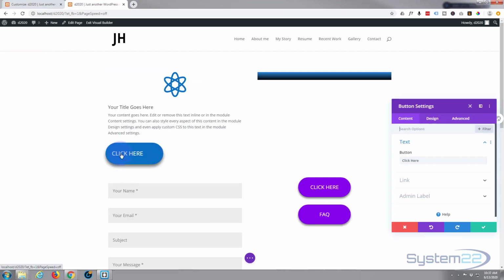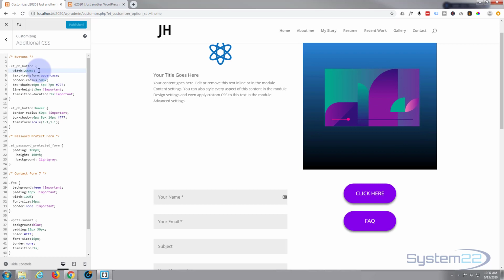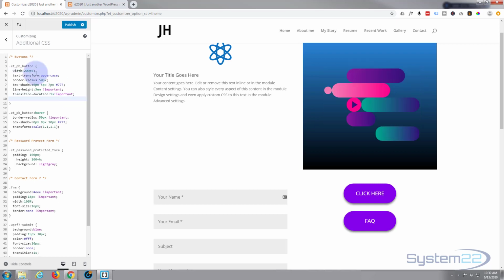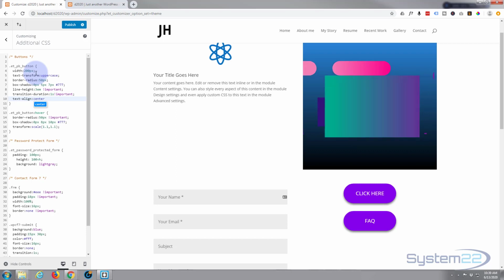There we are. Okay, we've got a little bit of a problem with our text there. It really wants to be aligned center. So let's just add that to our little code over here. And we can do that by just writing text align center. It doesn't matter where we put it. And let's say text align colon center semicolon, and let's publish our changes.